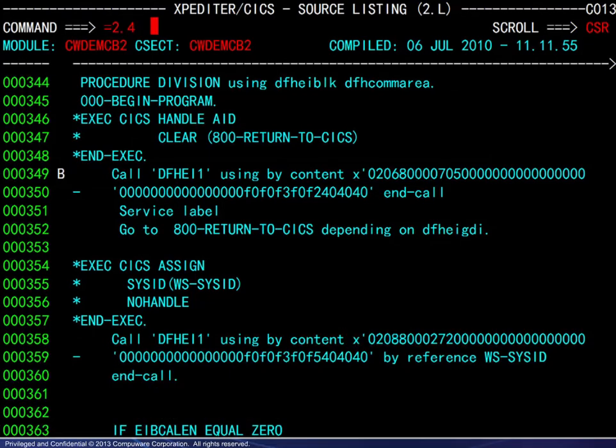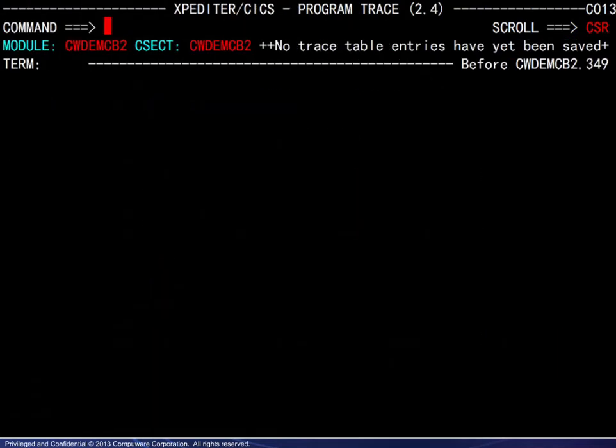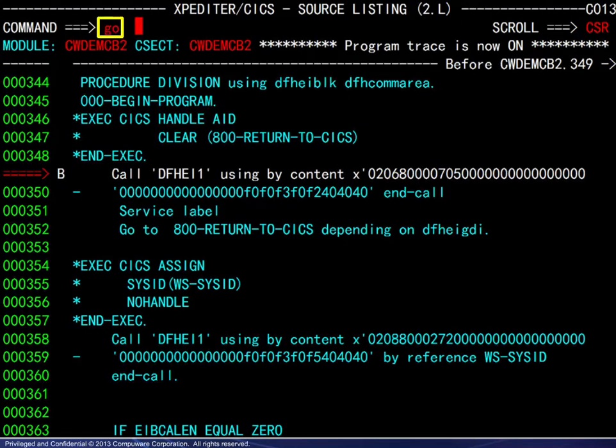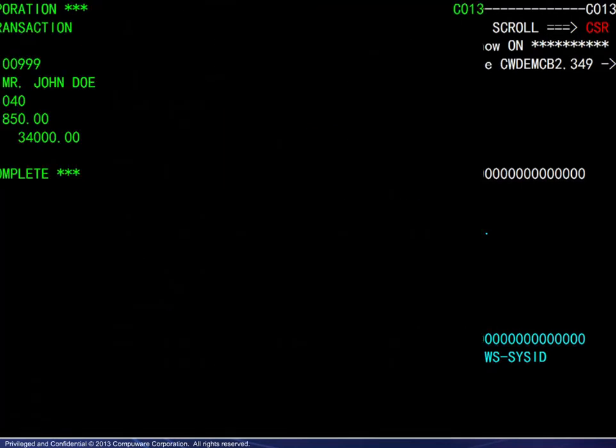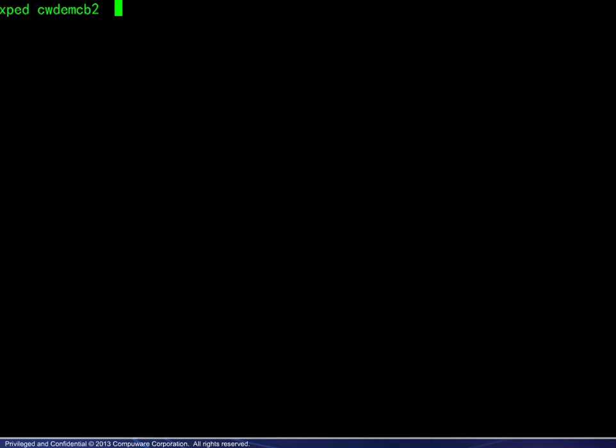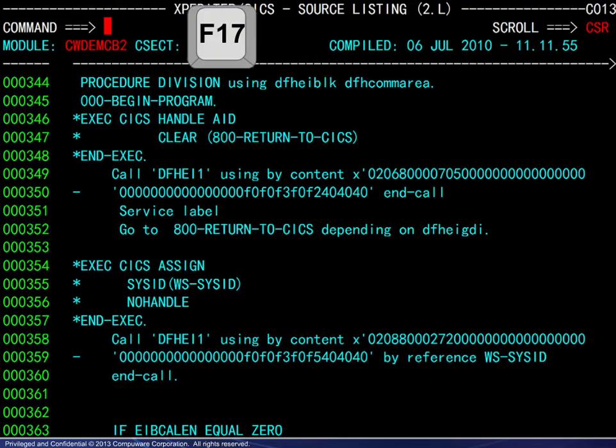Back at the source listing, we enter the jump command to view the trace table and, of course, find it to be empty, as the program has not run since enabling the trace. The go command is entered and the program runs to completion. We clear the screen and display the program source, then display the trace.